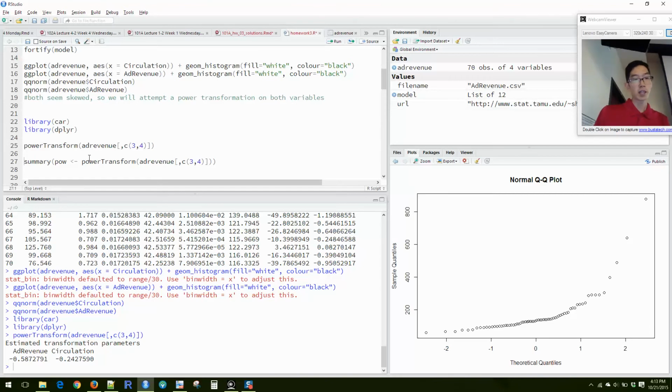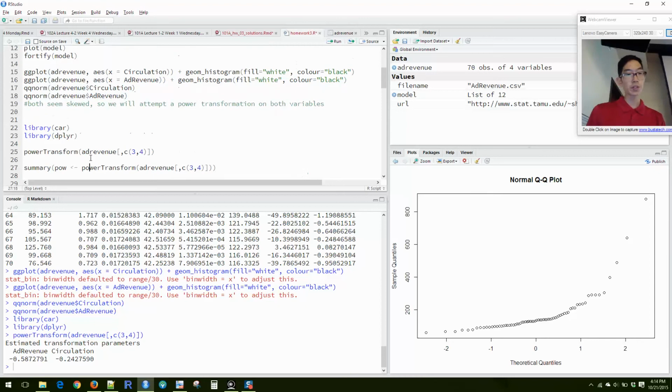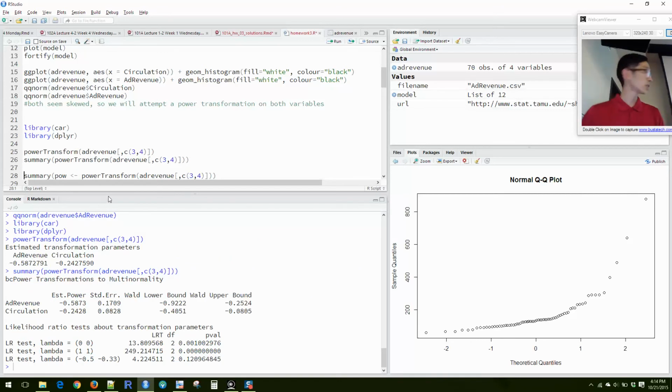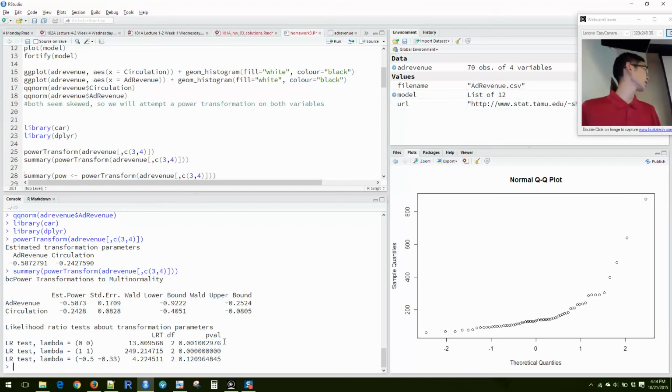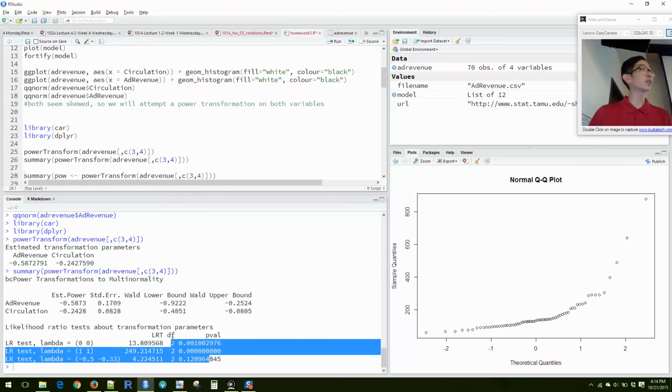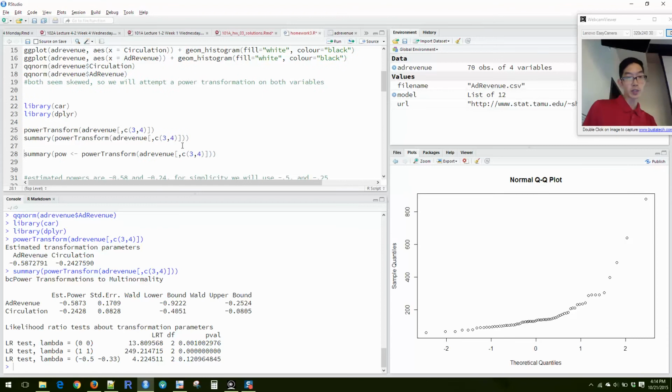Okay, you can get some more information if you do a summary of the power transformation. So if I do power transformation, and if I say summary of my power transformation, it'll tell you what transformations it thinks you should do, and it also gives you these funny p-values, which I'll talk about here. So basically that's what I'm doing in this command here.